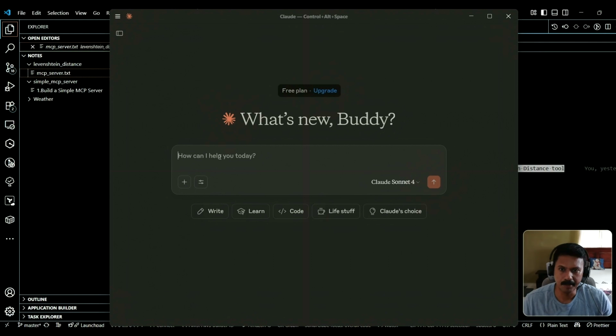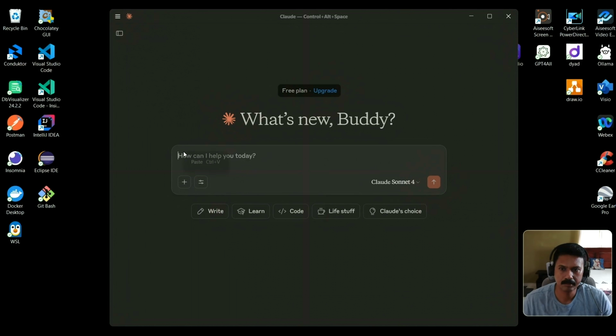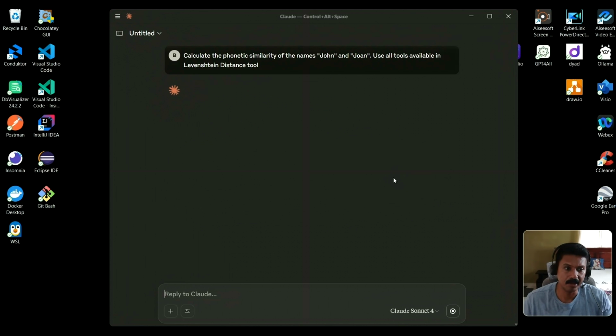And the prompt I'll be using is: calculate the phonetic similarity of the names Joan and Joanne. And I'm explicitly asking it to use the Levenstein distance tool and use all tools. So I want to see the results of using all the tools. Let me try running this. Since I've already run this before, it will not ask for the permissions again. I've just asked always allow Claude Desktop to use this tool.